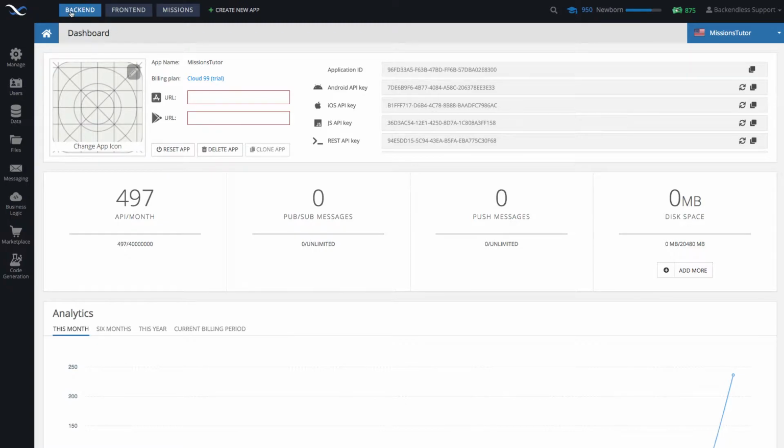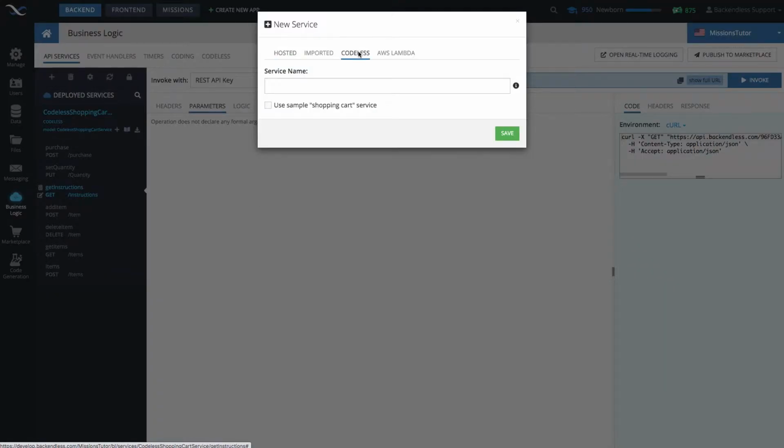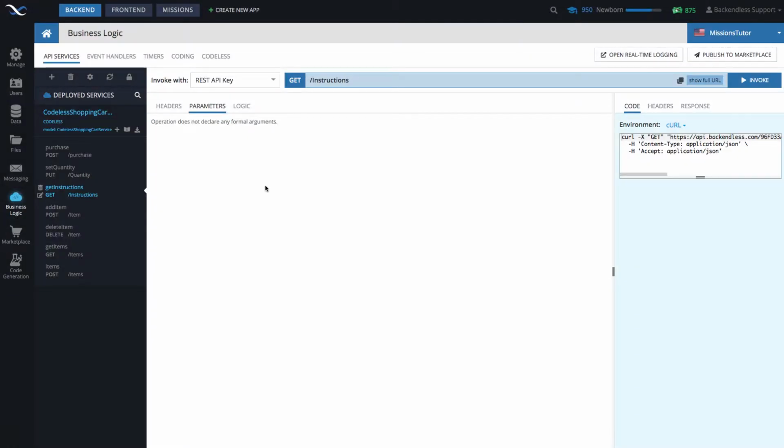This can be done in the backend section and then select business logic. I already have this API service deployed. You can do the same by clicking the plus icon, selecting Codeless, then selecting this checkbox. It will give the default name and then click deploy or create. I'm not exactly sure, I think it's going to be save. But anyway, once you do this, you will get exactly the same API service that is going to be part of your Backendless application.